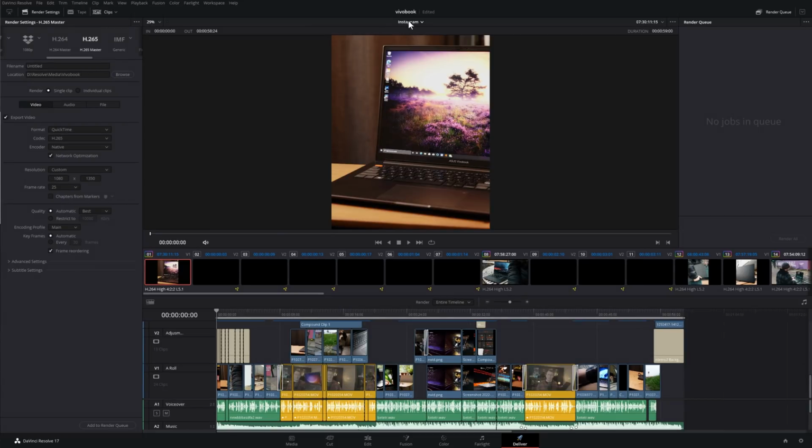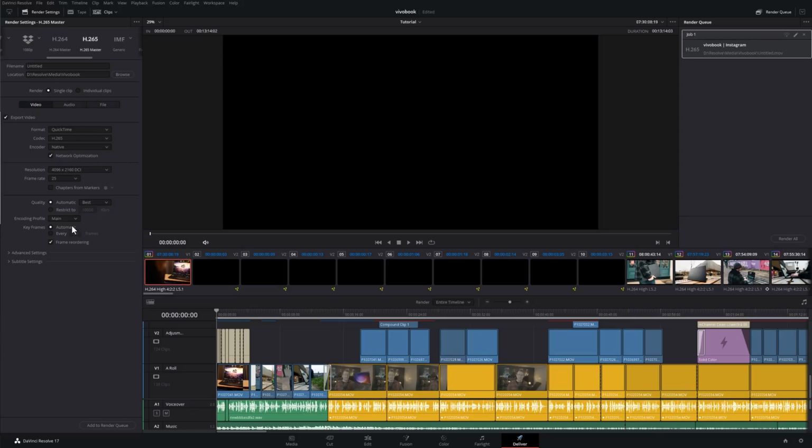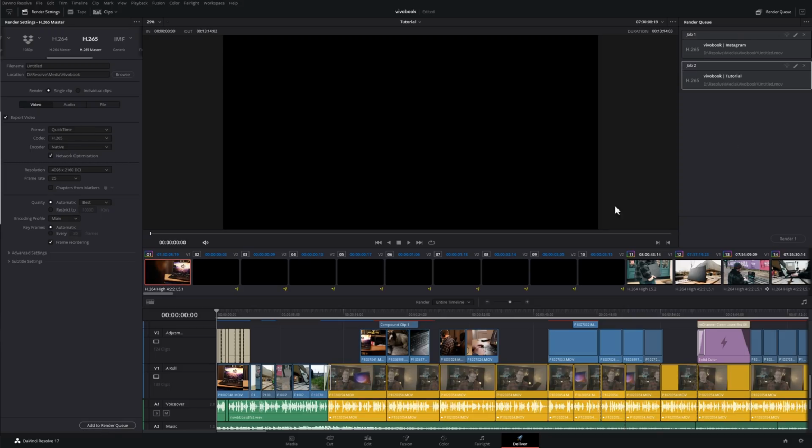So what I can do with my Instagram timeline selected, I can choose all my formats and then add to the render queue. I can then simply swap back to my main tutorial, which is for YouTube, so it's a different format. Make sure everything is correct within here. Add that to the render queue, and then they're both ready to go. Simple.